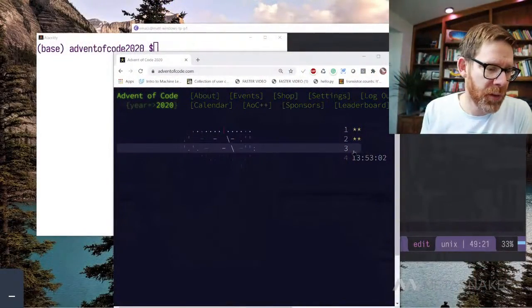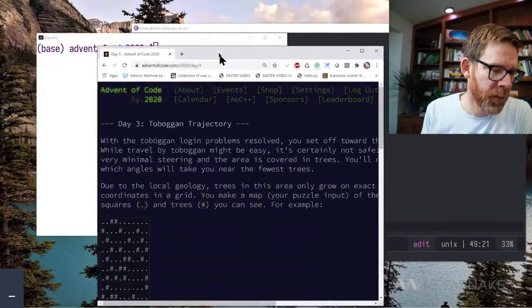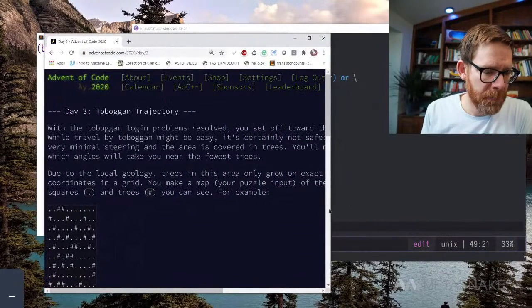So let's do day 3 here. I haven't opened it, so let's open it and see what happens. See if I can read today.